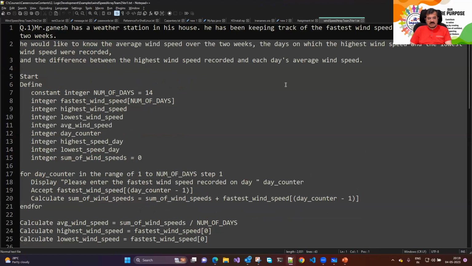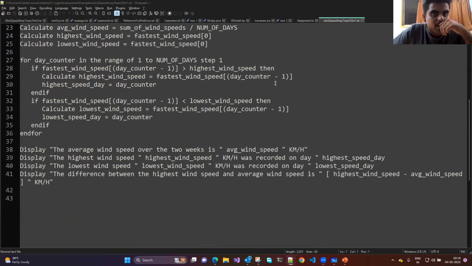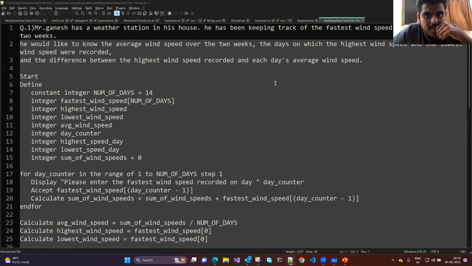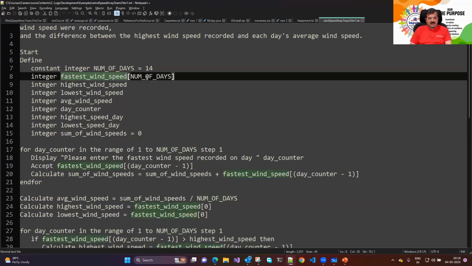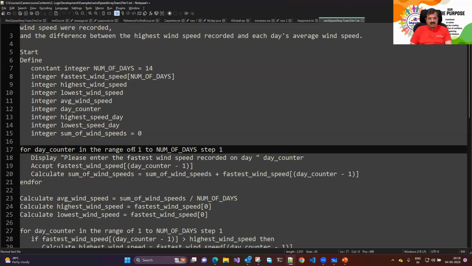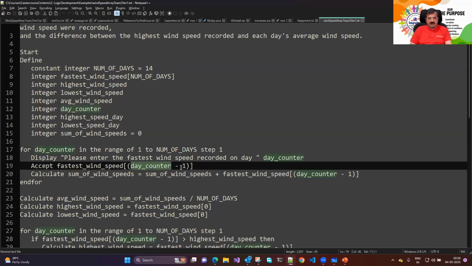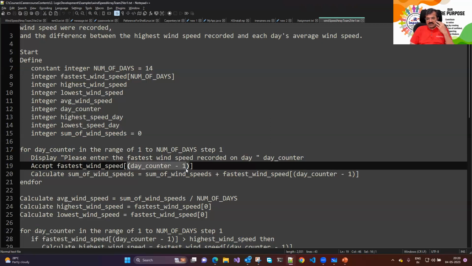Was this the solution, Kaustubh? No, sir. Version 1, at the end, sir, wind speed directly, version 1, yes, this one. Okay, number of days 14, fastest wind speed 14, highest, lowest, mean, average, and so on. Count in the range of 1 to number of days, step 1. And you accept the fastest speed by saying day counter -1. Okay, that will also do. That will also work. Whether you write -1 here or here while accepting, it's one and the same.